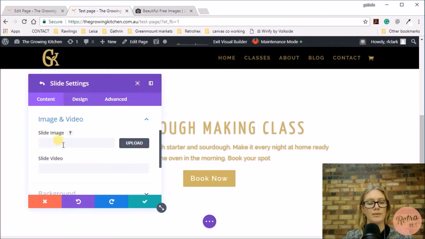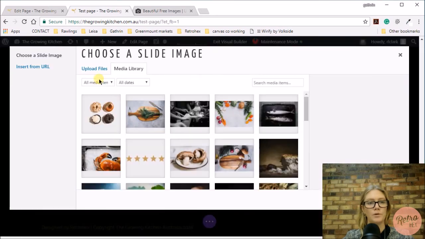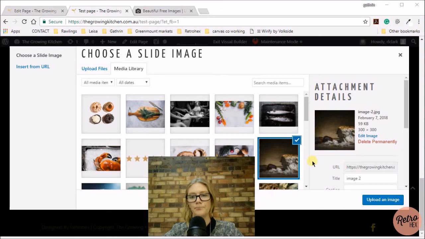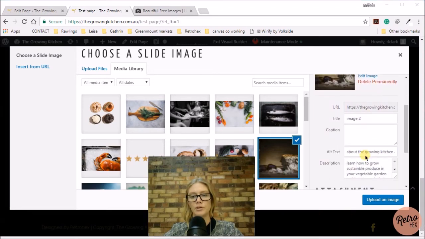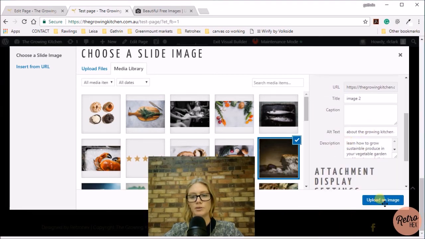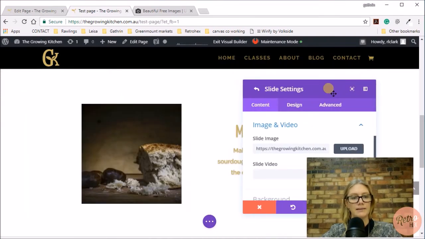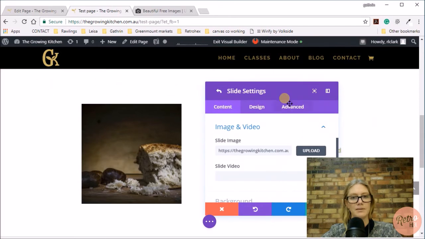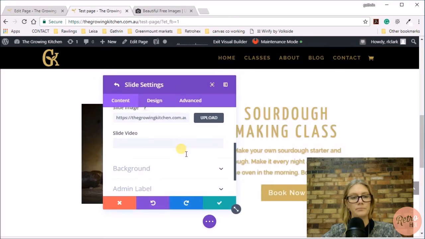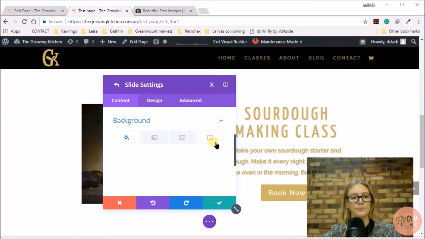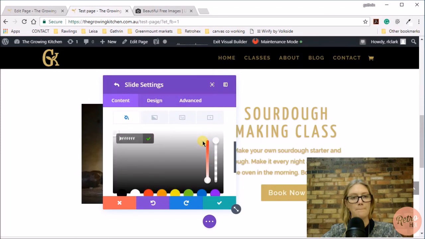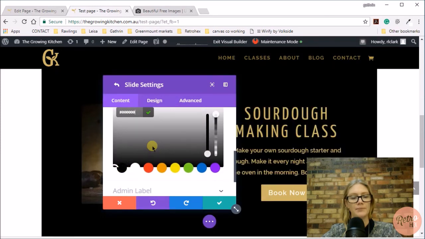And this is where I can add the slider image. So I can upload it from my computer. I'm going to use this image that I already have. Making sure that you add the alternate text and description so Google can know. And there it has added that image. So what I want to do is actually make this slider background a darker color. So in the background section, go into settings. I'm going to go black.